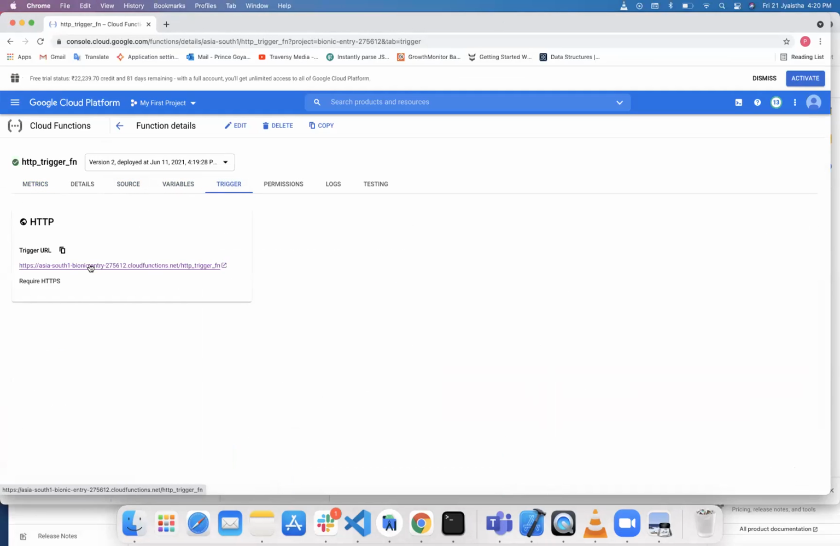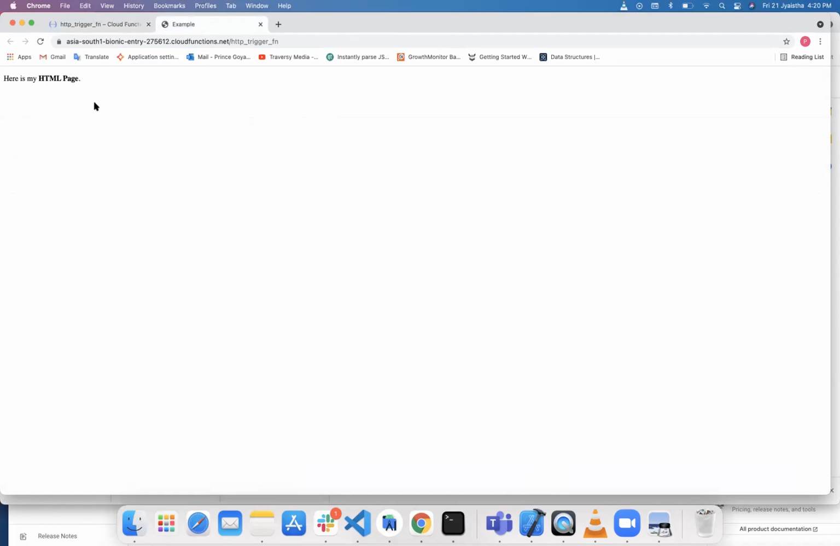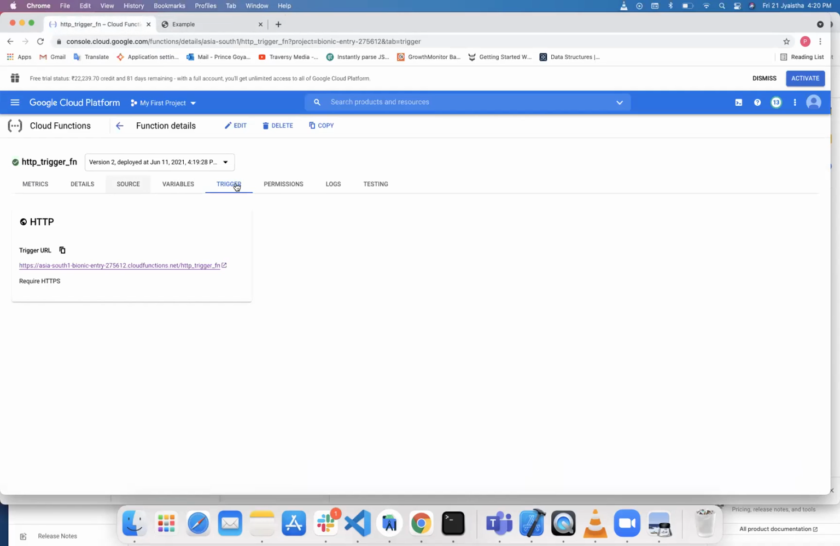Now the same trigger URL. Here is my HTML page. So this is a good idea: we can create our whole website on the same URL, and we have to pay just whenever the website is executed. So this was the HTTP trigger.